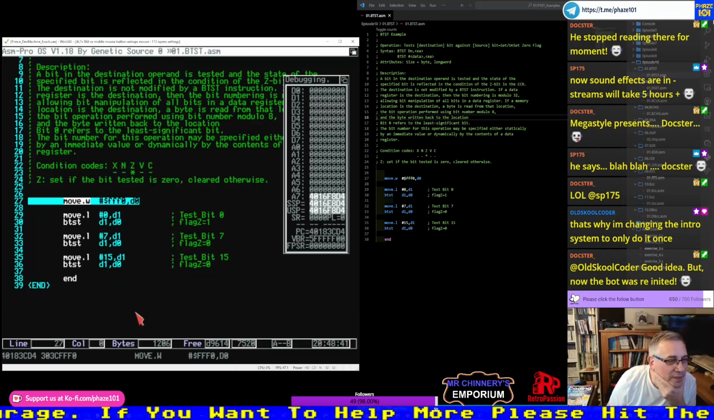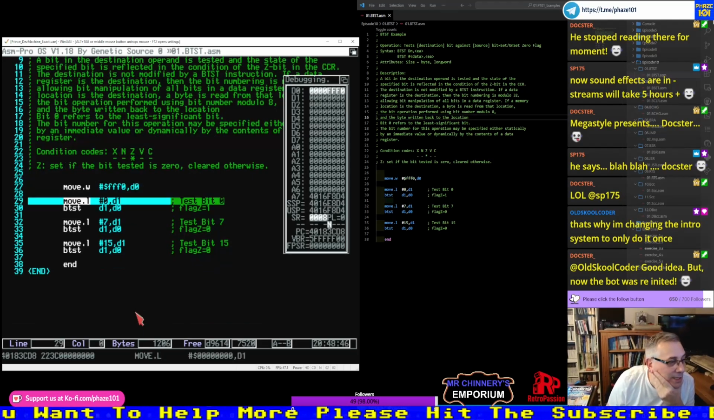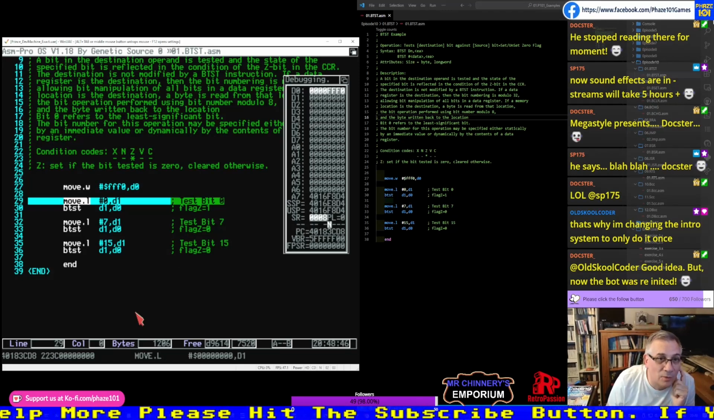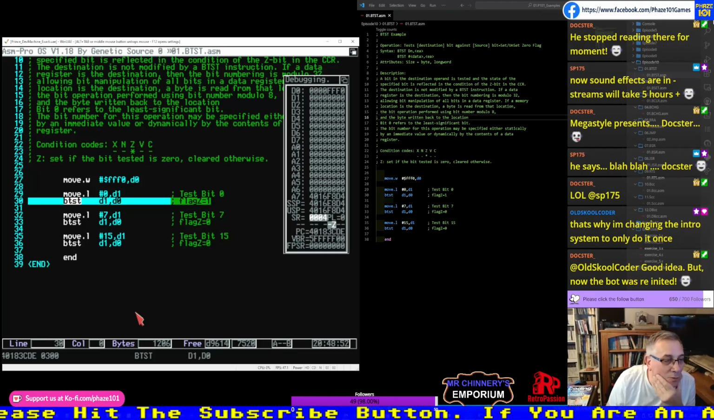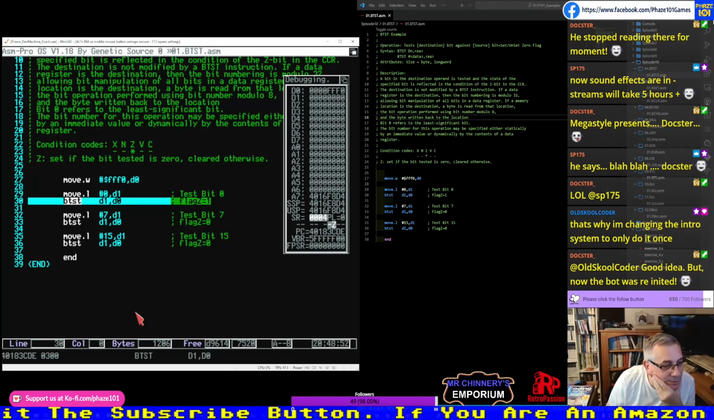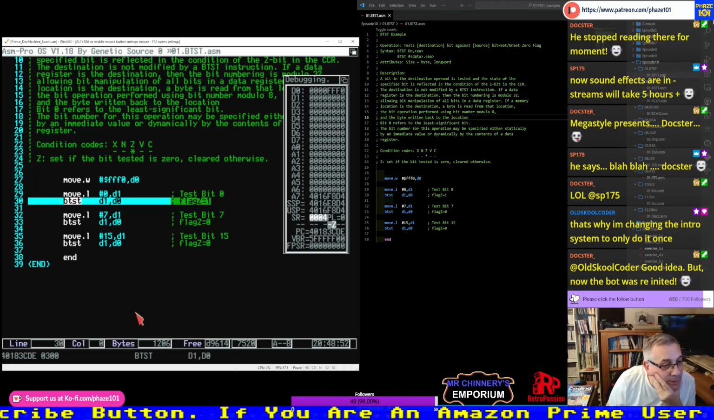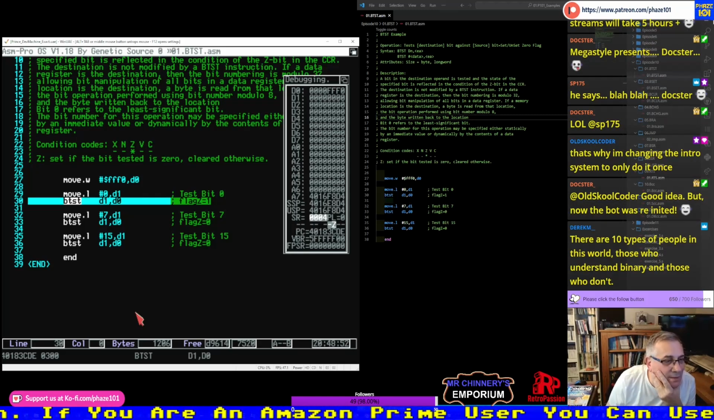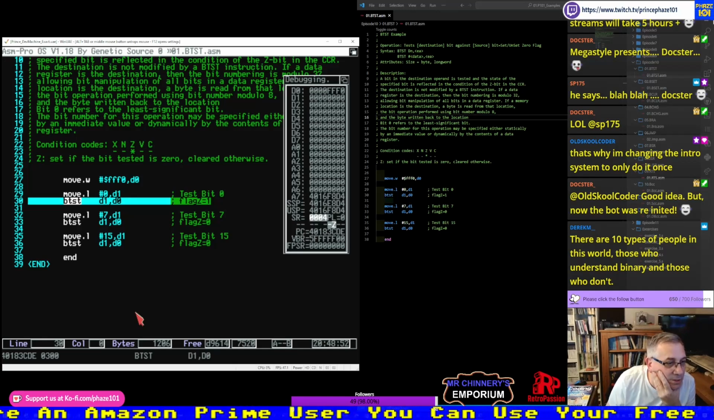So we move triple F0 into the 0. You can see it. Now we move 0 into the 1. You can see it's 0. Now we test the 1 against the 0. So the 1 has a value of 0.